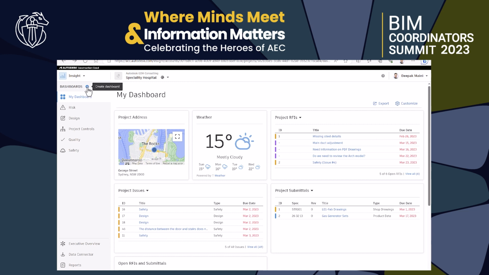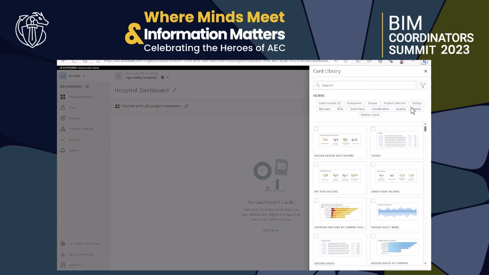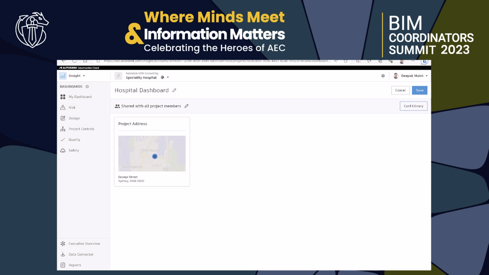To do that, I'll click on this plus symbol here that says create dashboard. I'm going to rename this dashboard to hospital dashboard. And now when I go to card library, I can go and add all these several cards. We also have a search field here in which I can search for the card that I'm looking for. Let's say the first thing I want to display here is the project address. And for that, I'm going to select this checkbox here. I'll go and say add card. It displays the project address here.